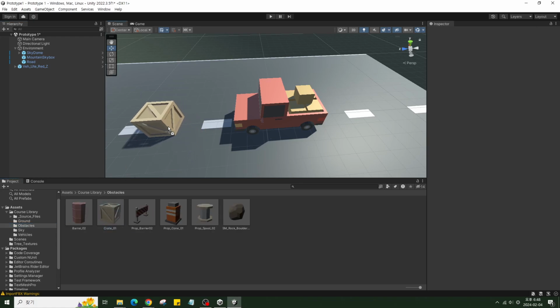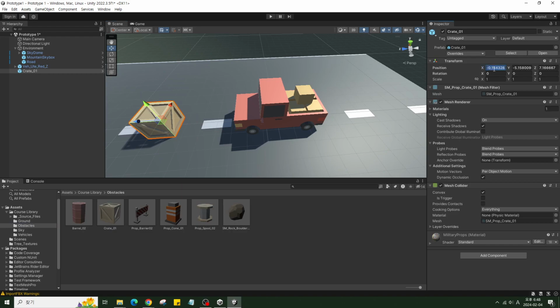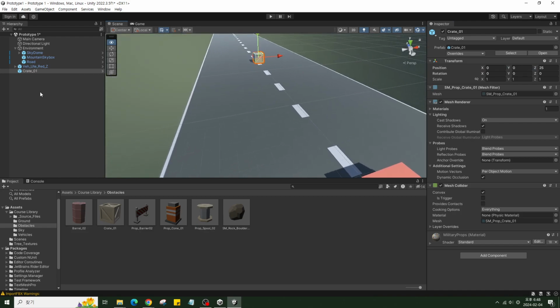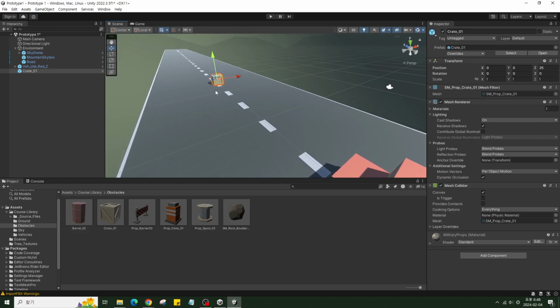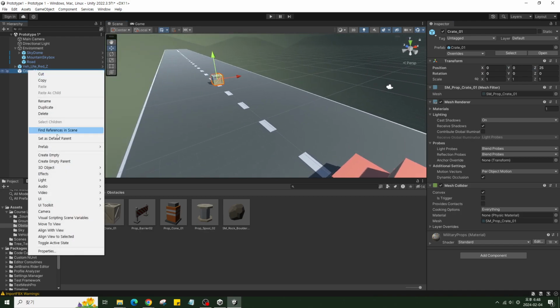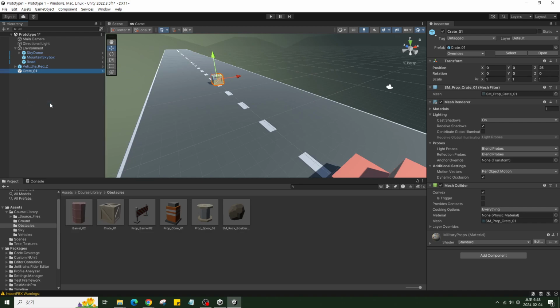I left-click that. Now I can type in anything I want. So I'll call this an obstacle for now. And then with our truck or vehicle, if you select the vehicle in the hierarchy, you can actually rename this through the inspector on the right side.